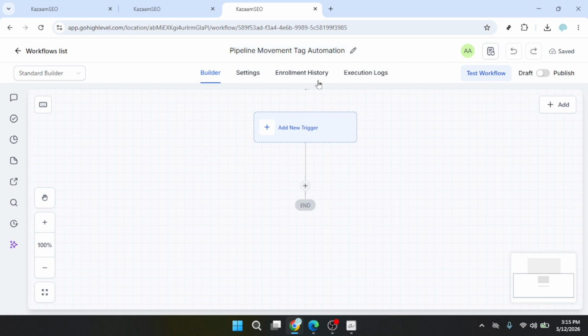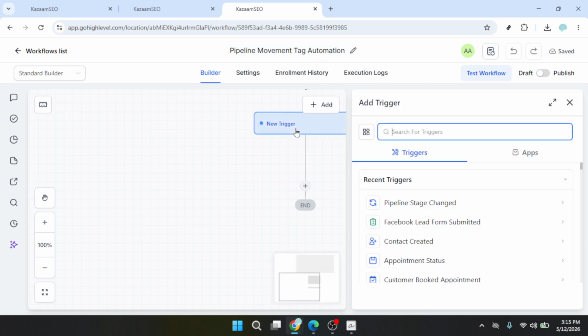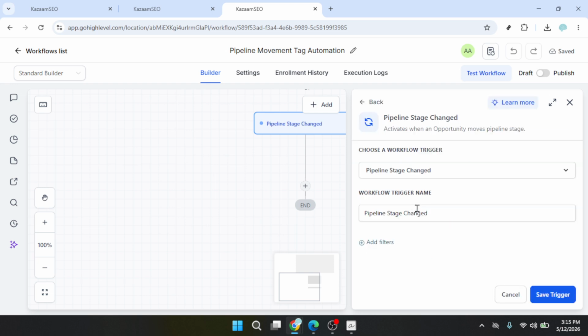Next, add the trigger that will fire whenever a deal changes stages. Click Add New Trigger and search for Pipeline Stage Changed. This trigger listens for updates in your pipeline, so it's perfect for tagging contacts when they progress.